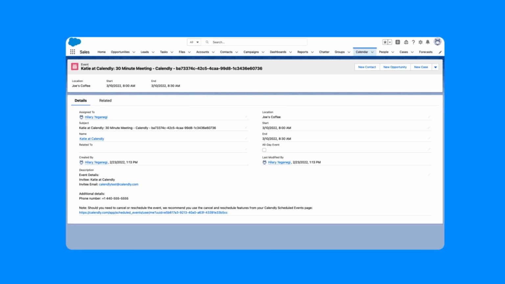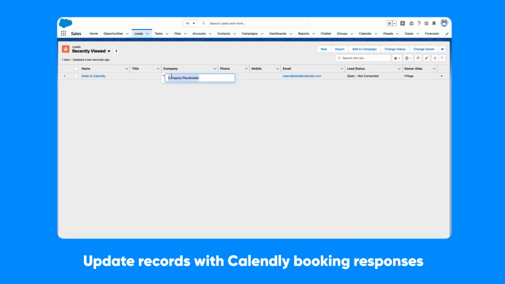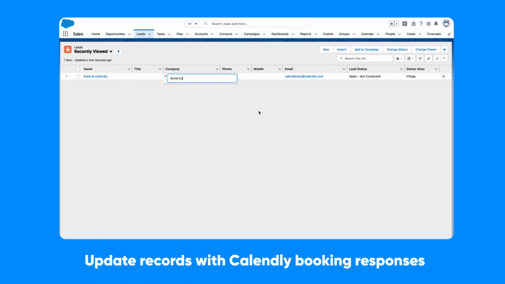As a Salesforce admin, you can customize this logic to update or create different Salesforce records, update fields with Calendly event data, and more.